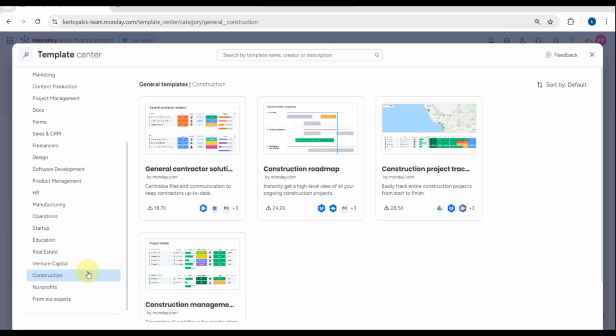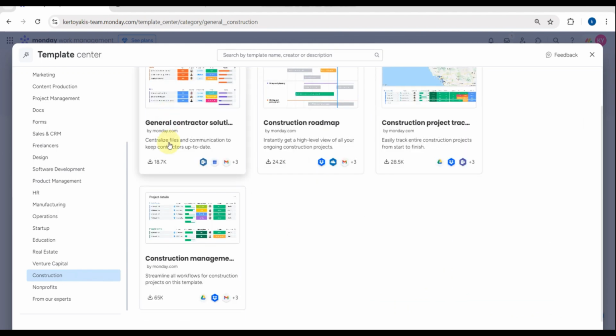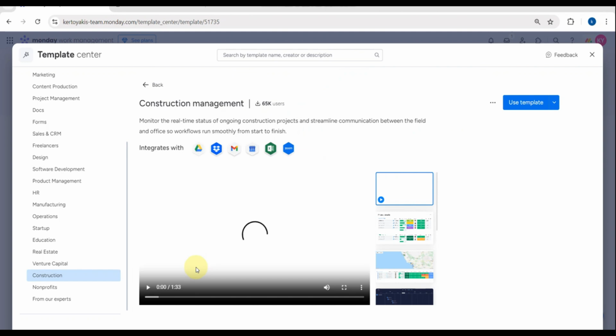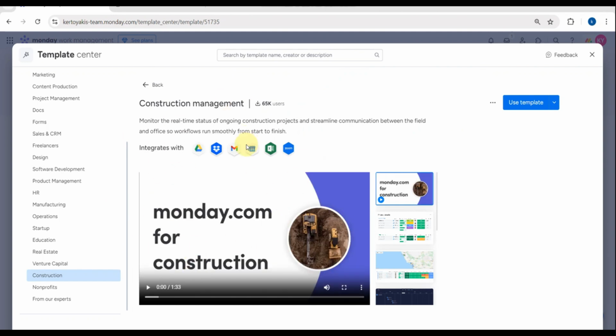Click on that one, and after clicking they will give you different choices of templates that you can choose from. For example, the general contractor solution, the construction roadmap, the construction project tracking, and the last one is this construction management that we will be using. You can see the integrated apps: Google Drive, Dropbox, Gmail, Google Calendar, Excel, and Zoom.